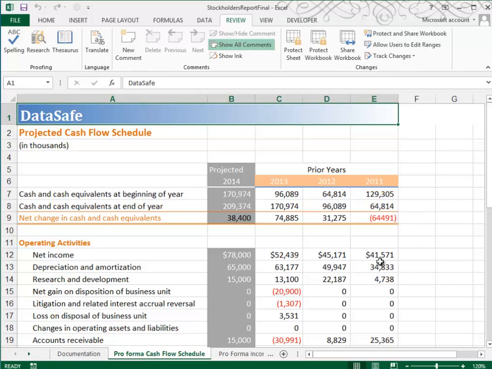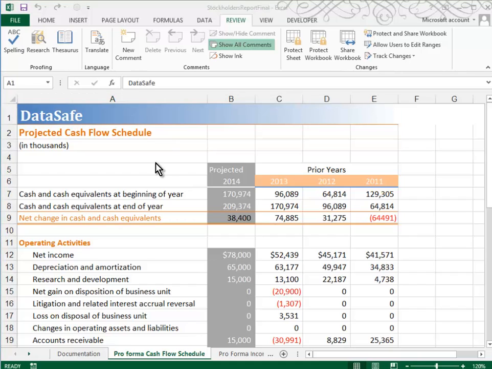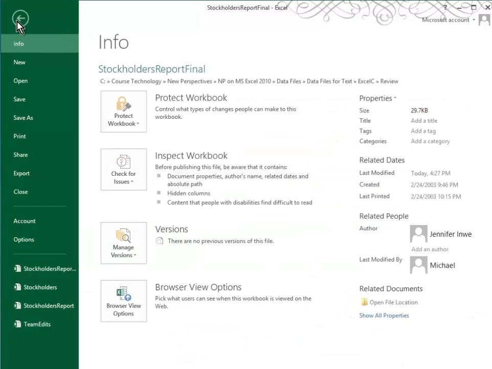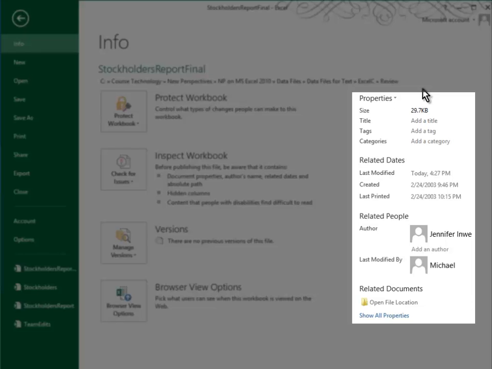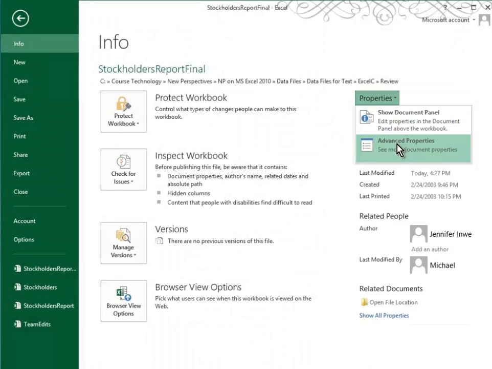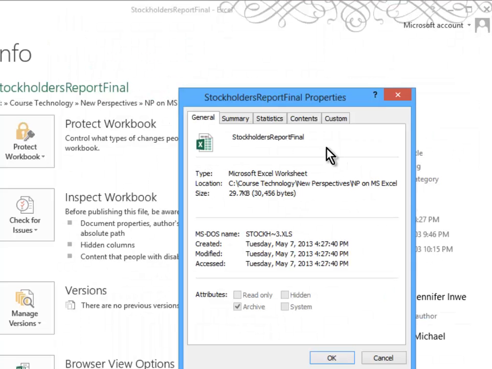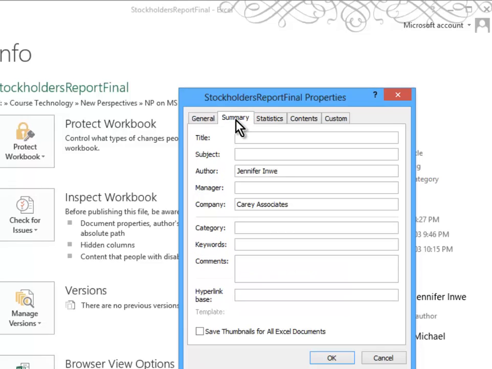They ask us to add some document properties to the workbook. Document properties are found in the Backstage view. So if you click File, you'll go into the Backstage view and you'll see properties here. So they want to put our name as the author. So if you click the down arrow, you can look at Advanced Properties, and under the Summary tab, you'll have a place to do these kinds of things. So the author will be us.